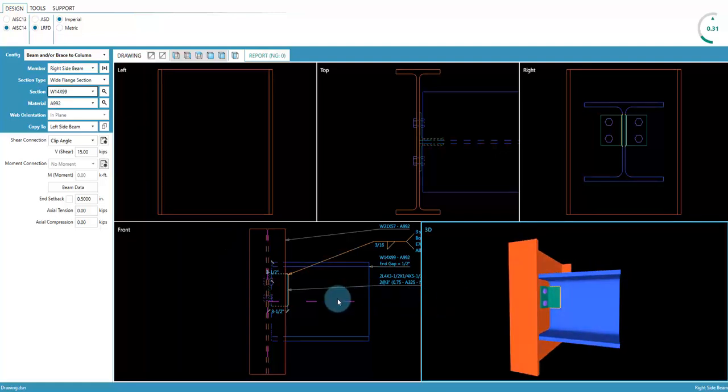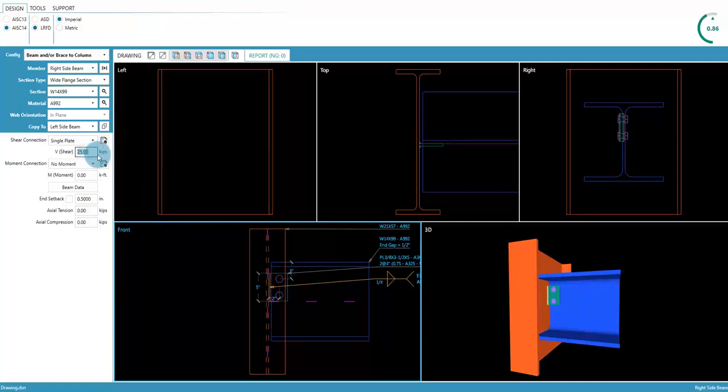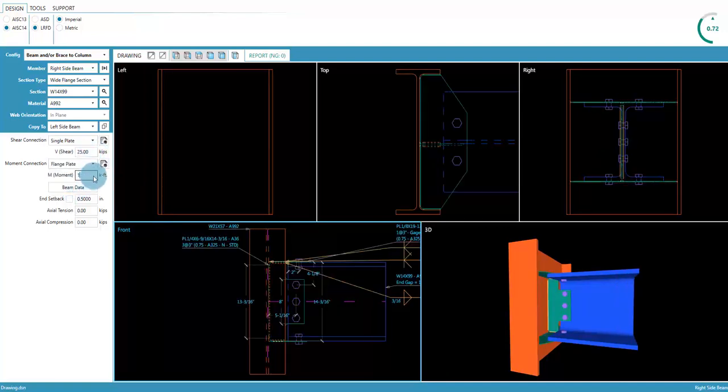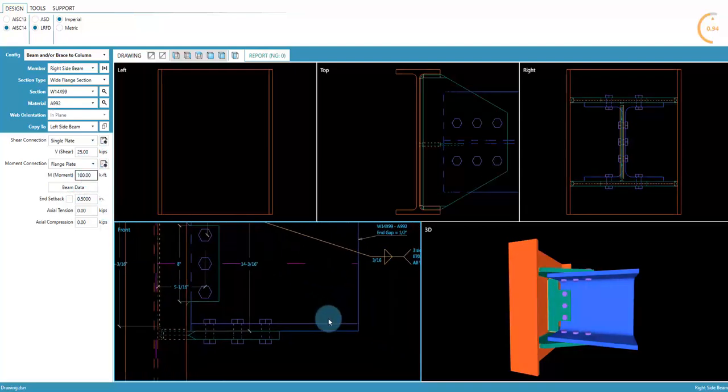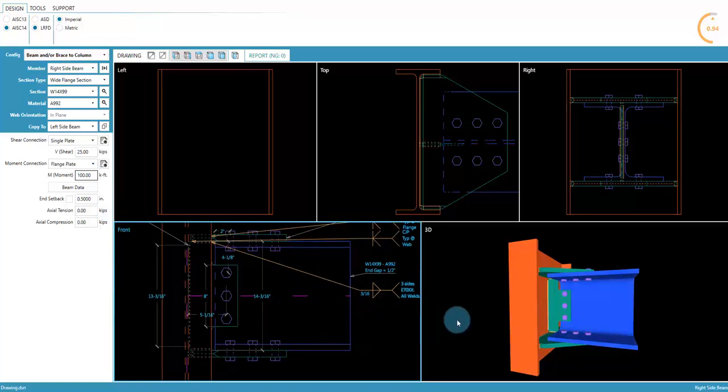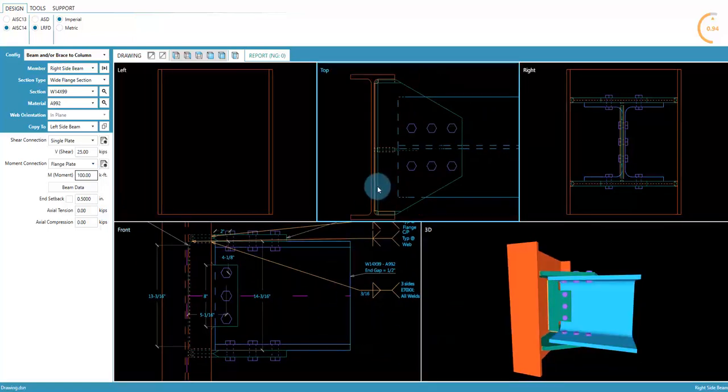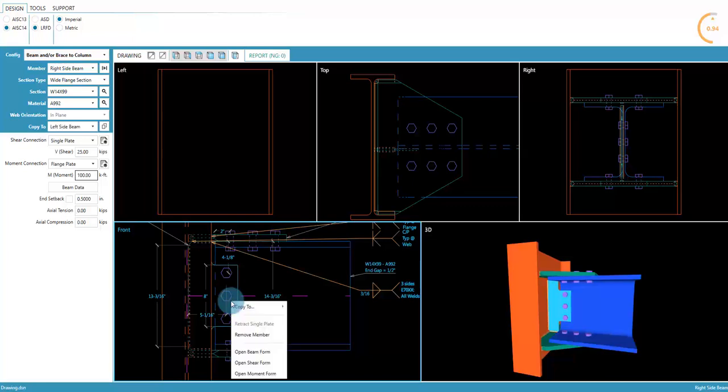Selecting a connection element in the drawing will highlight that same element in all of the drawing views. Let's change the shear to a single plate and add a moment. The drawing views can be zoomed in, out, and panned. Right-click a connection element for shortcut tools.